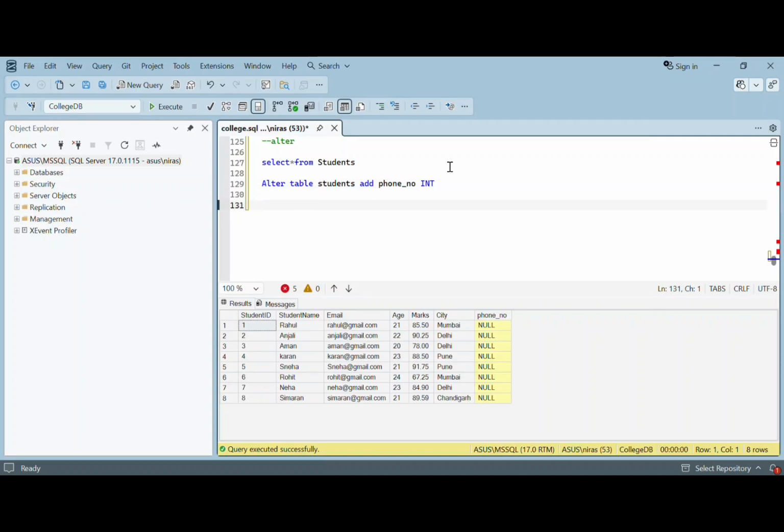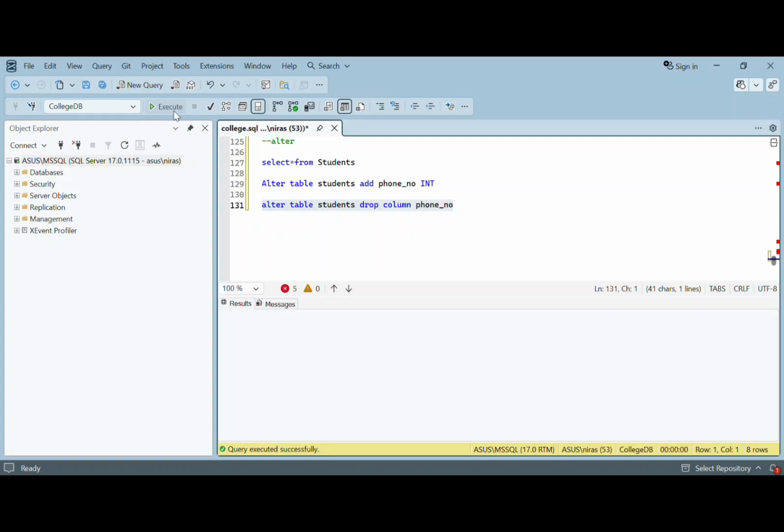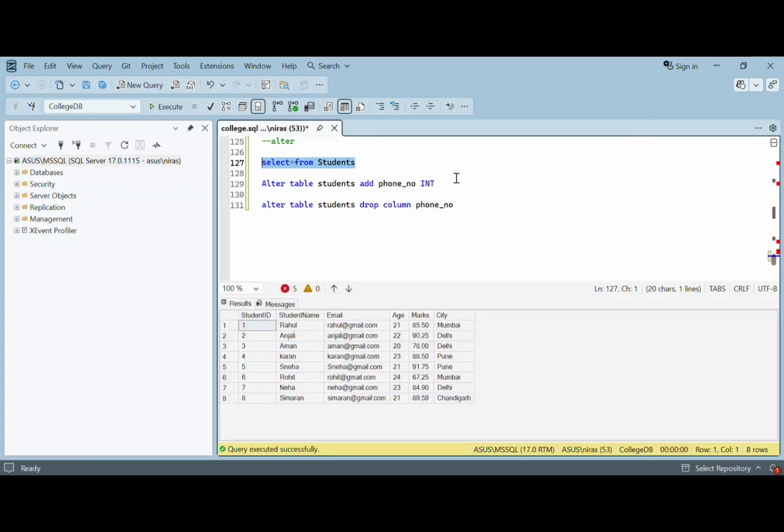We can also drop this column with the help of the alter statement. How can we do that? Alter table student drop column phone number. So we have dropped the phone number column.